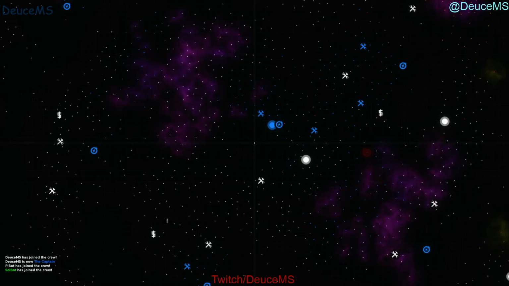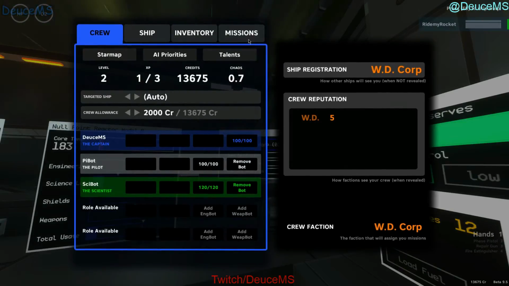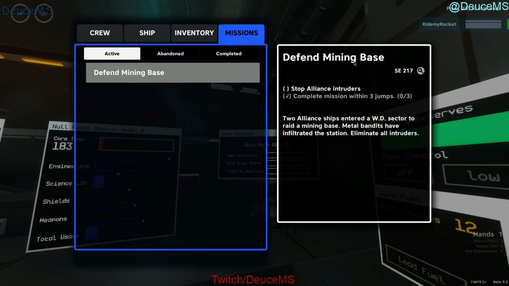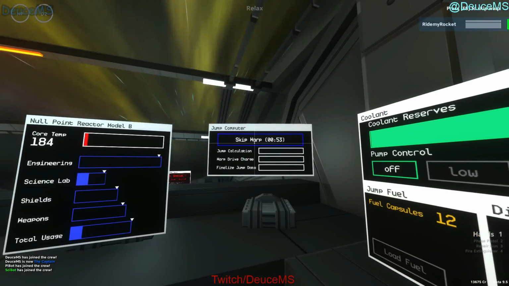And we have a mission. Not what I wanted to do. Missions. Defend a mining base. Stop Alliance intruders. Complete mission within 3 jumps. I think we can do that. 2 Alliance ships entered WD sector, raided a mining base. Metal bandits have infiltrated the station. Eliminate all intruders. All right, we will do that in the next episode for sure.